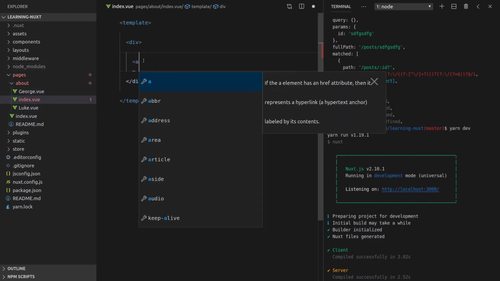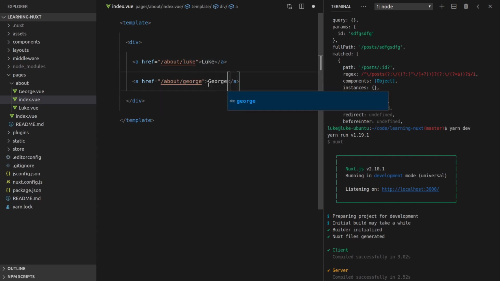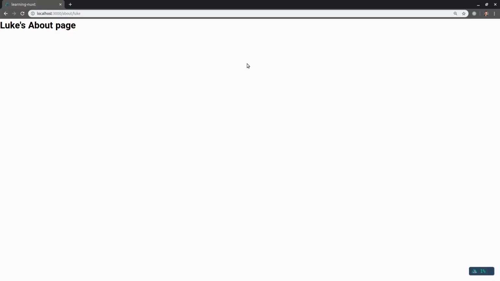And we're going to start off doing it the traditional way. So we just got an A tag here, and we'll put in here Luke, and then we'll say href is equal to /about/Luke. And then we'll do the exact same thing for George. There we go. Save that. And now if we go to /about, we've got those two links there. The Luke page works and the George page works.